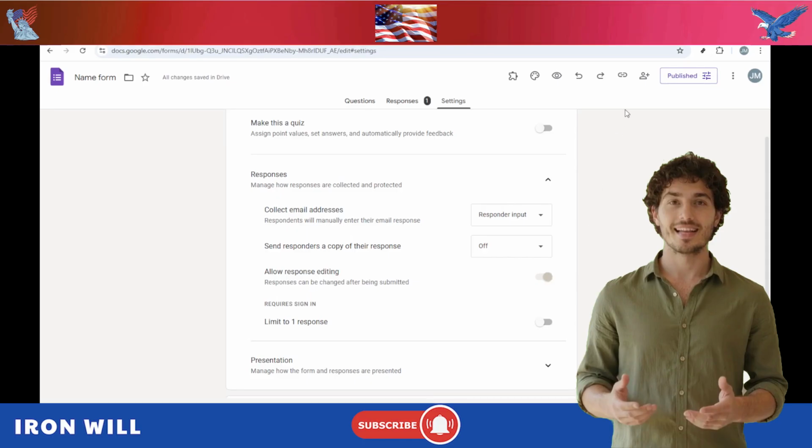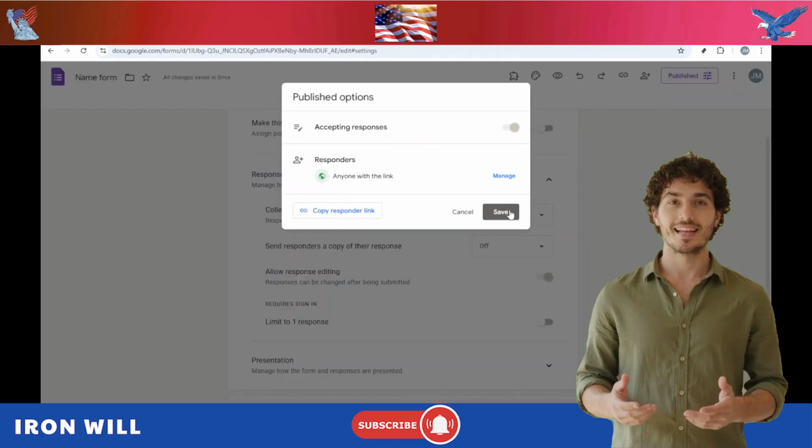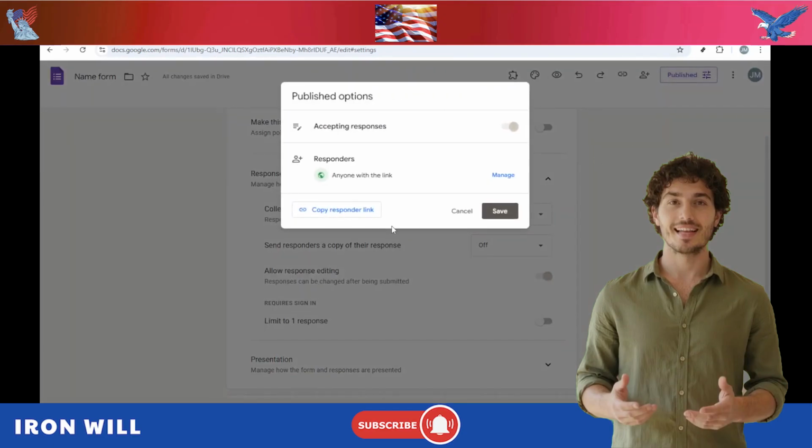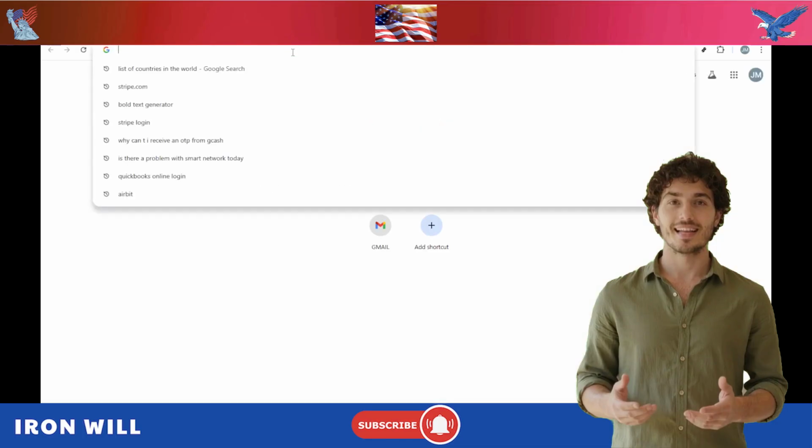If you have a large collection of forms, search for the specific one you want to modify and click to open it. With your form open, look at the top right corner for the gear icon, which represents the settings menu. Click this icon to open the configuration window. Within this menu, select the Responses tab to access the editing options.